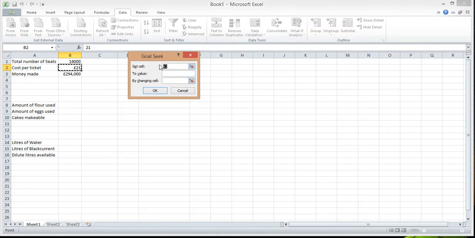This first cell here, the Set cell value, the cell it's looking at is always going to be the cell which has got the formula. So for example, in this one, it's a multiplication formula multiplying the number of seats by the cost per ticket. To value is the value which we want it to say. So we want to make £300,000, by changing either one of two cells. We can change the total number of seats, which we can't do, but you can change the cost per ticket.